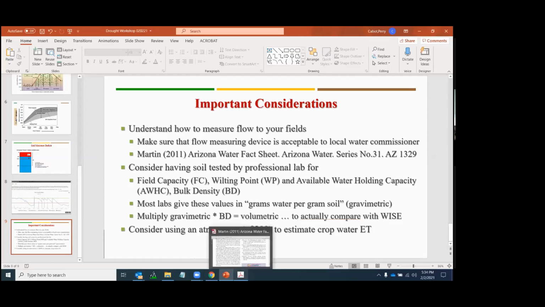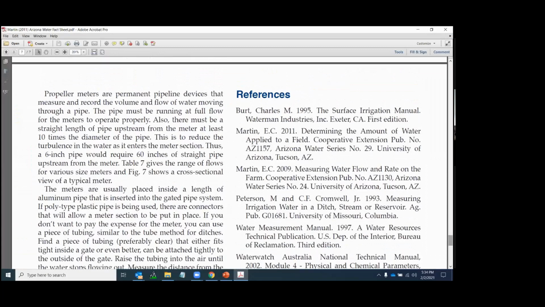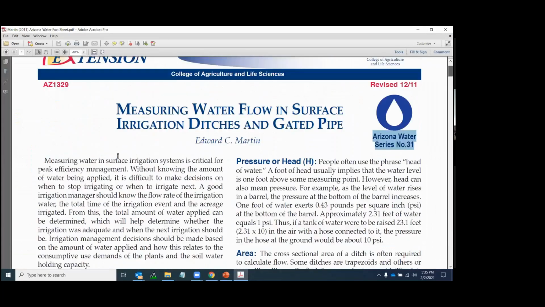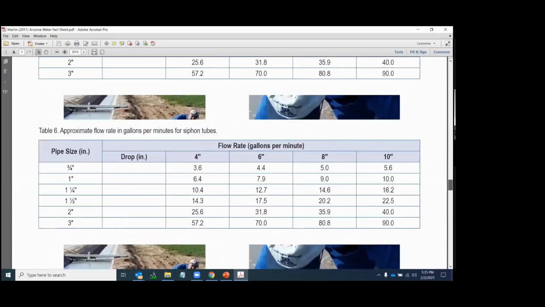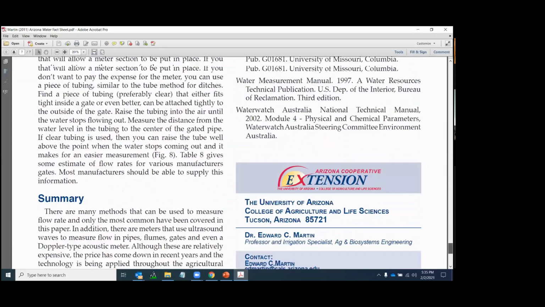There's a couple good fact sheets. I'll leave it to Retta however we circulate the notes on this. But one of the best fact sheets, if you don't even have a measuring device out there, I would highly recommend you go out and dig up this fact sheet on measuring water flow in surface irrigation ditches and gated pipe. This is a way of doing these measurements without even putting in a meter.